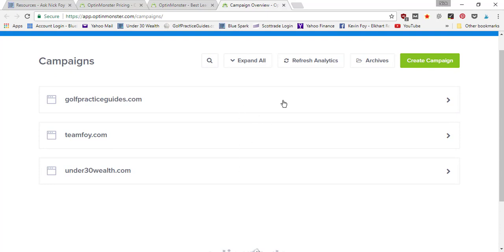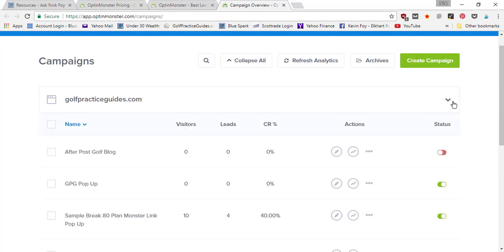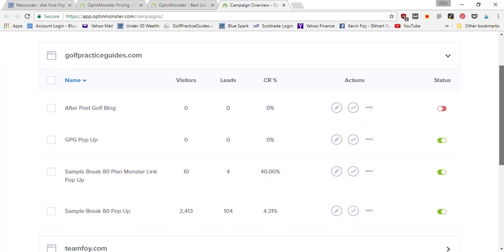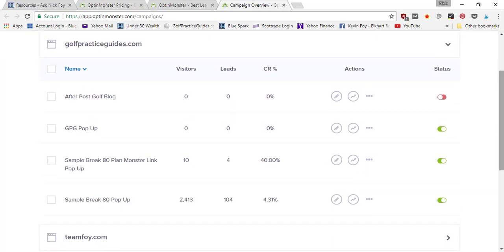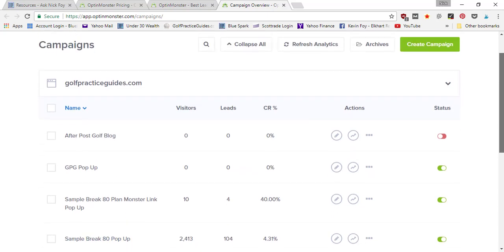So these are my 3 campaigns, and that's where you'll enter in your website information. And then we've got the drop down menu. So this will show you all the different forms that I've created for my website. So I've got one that goes after the blog posts. I've got a pop-up form, so anytime somebody enters my website, it pops up. And then I've got a couple other pop-ups. So I've made 3 different pop-ups. I've kind of been testing them.